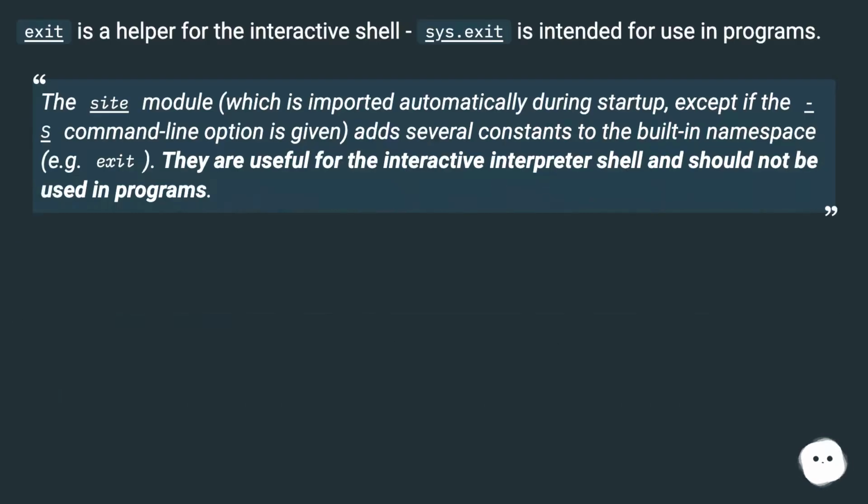Exit is a helper for the interactive shell. sys.exit is intended for use in programs. The site module, which is imported automatically during startup, except if the -S command line option is given, adds several constants to the built-in namespace, e.g. exit. They are useful for the interactive interpreter shell and should not be used in programs.